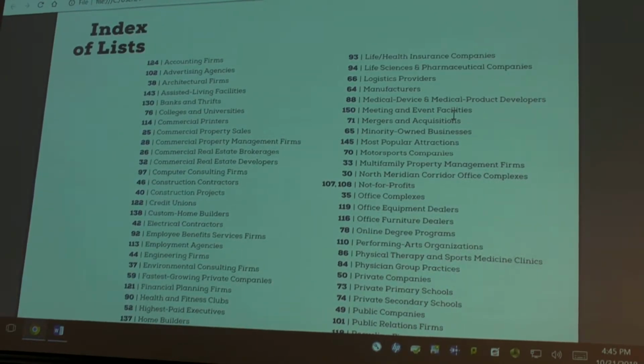Those of you who wrote down a list, would you share with us what list you want to go back and look at later? Anybody? I said number 70, motorsport companies. Motorsport companies, that's a huge industry in this city. Lots of job opportunities probably. 132, investment brokerage firms. Investment brokerage firms. Anybody else? One that caught your eye?